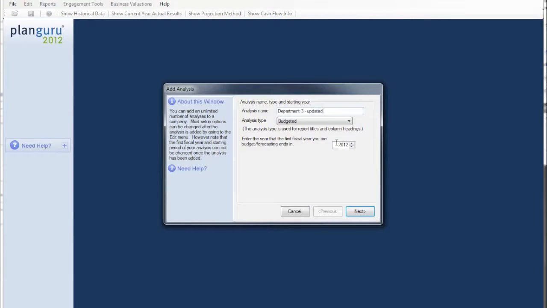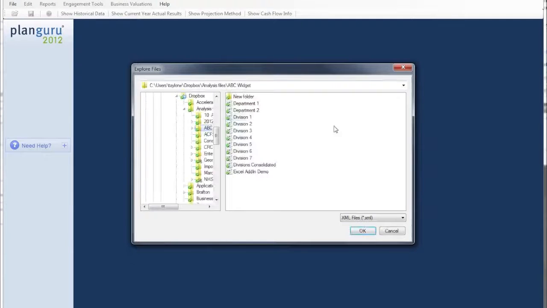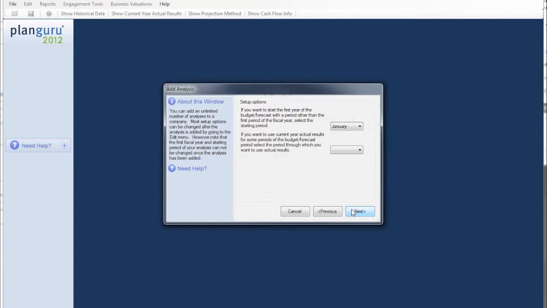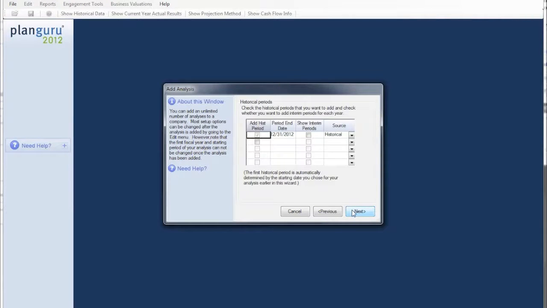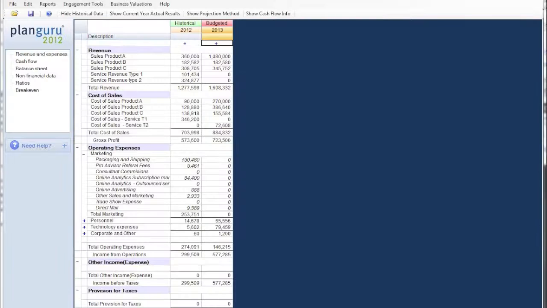After naming the analysis in the first dialog, select Copy an existing PlanGuru analysis in the Setup Method screen. From there, you will browse to the analysis you'd like to use as a template and choose the other copy options. After selecting your template file, you can proceed through analysis setup, changing the options as necessary. When the analysis setup is complete, you'll see I have a new analysis created with my updated first projected year setting.